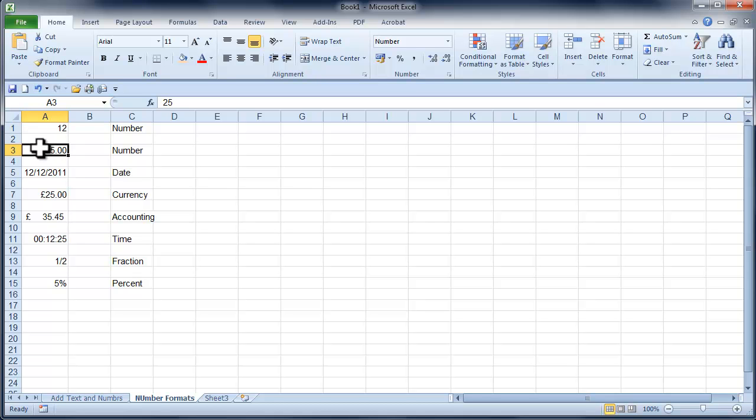The second one down is the number 25. Looking in the formula bar, you'll see I've got 25 written there, but it's displaying with 2 decimal points. It's a number format up here, and that's the default setting for a decimal number.